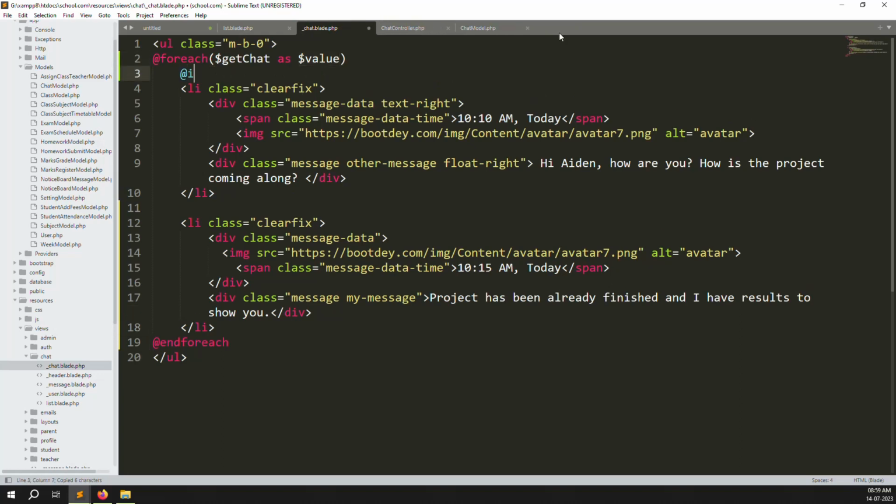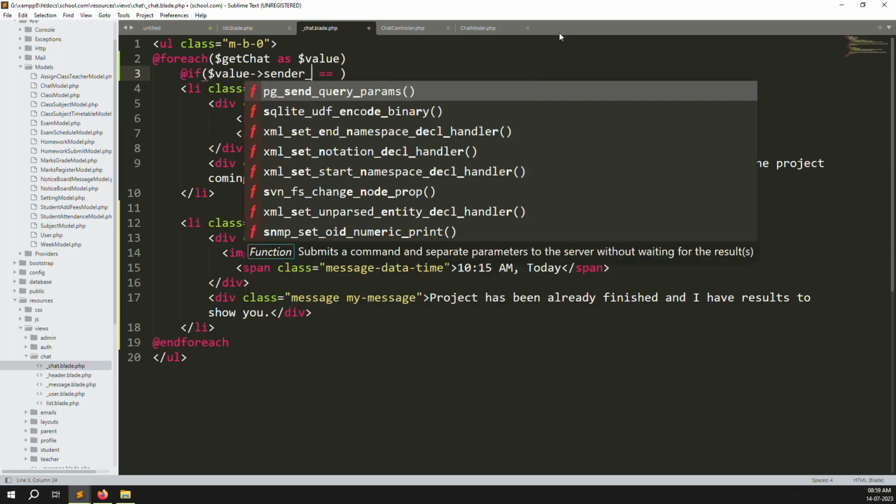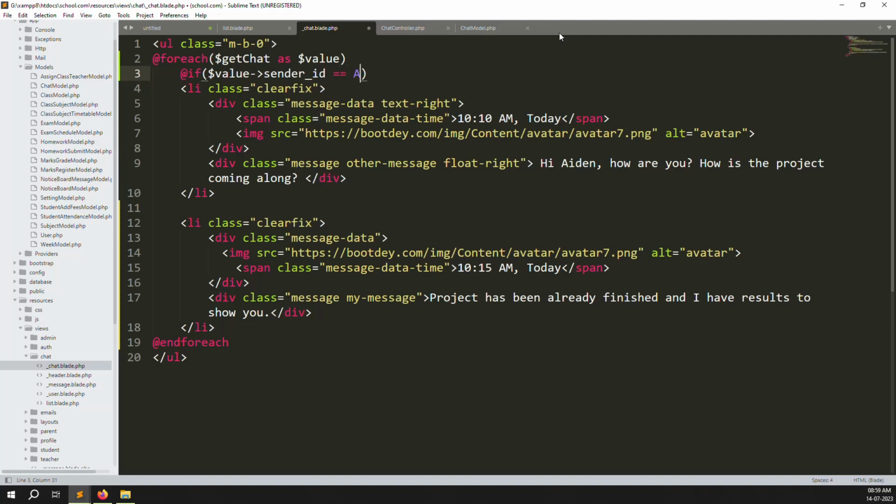If the sender ID is the same as my ID, meaning the login ID, the auth user ID, then show these parts, otherwise show the else part. Let's make it down, and if.